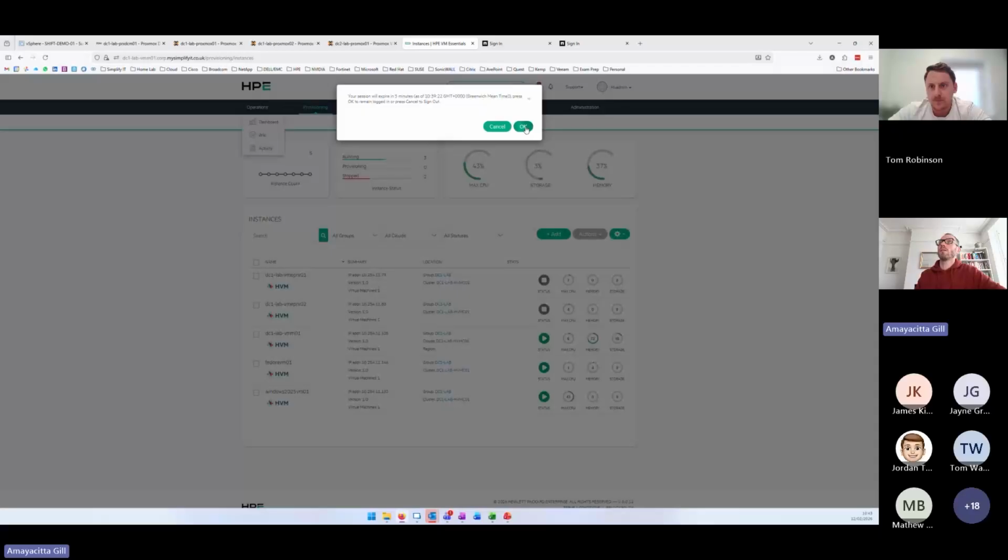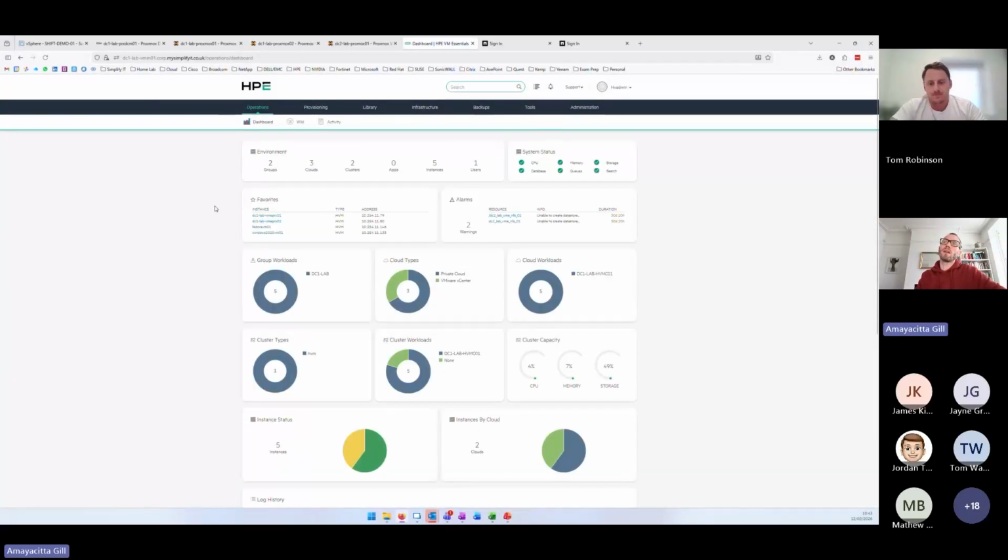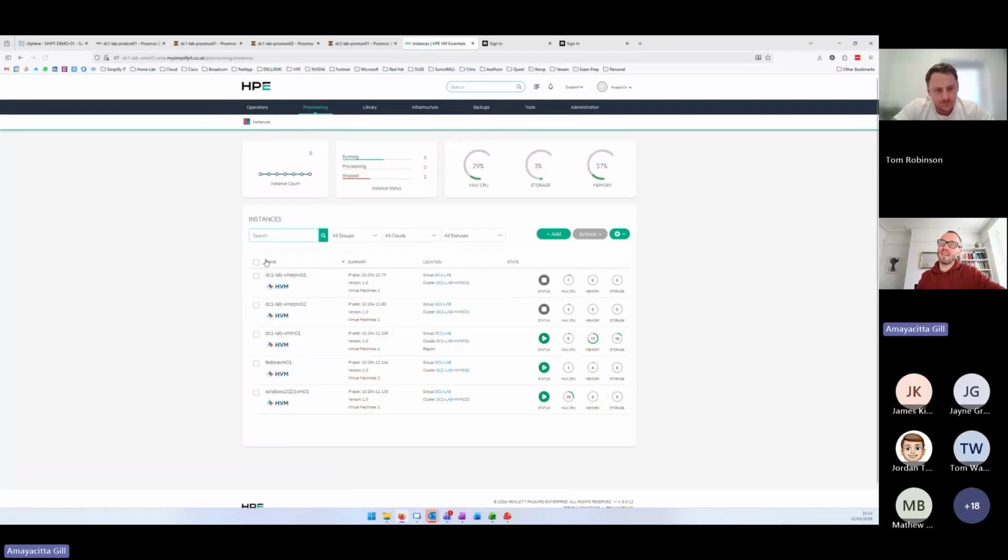So VME, hopefully it's not logged me out. This is VME, HP VME. So VME is slightly different. VME runs not very much locally on the nodes. They're a bit lighter. They do have some services running on the nodes, but it's lighter. The management is actually done like vCenter.